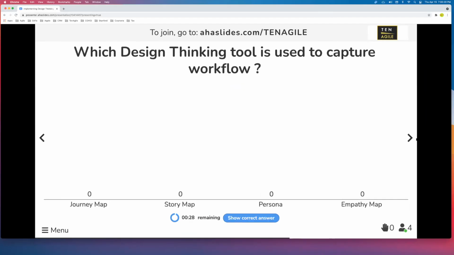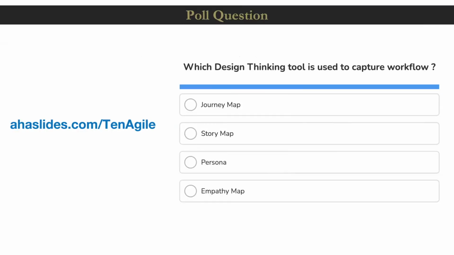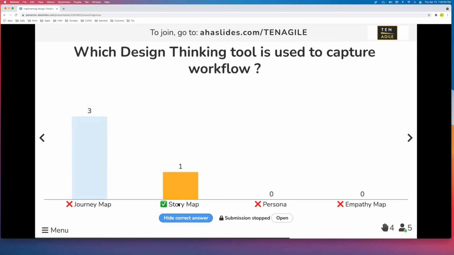Which design thinking tool is used to capture workflow? I'm going to let you think about it and provide the answer. A story map is a design thinking tool that's used to capture workflow.